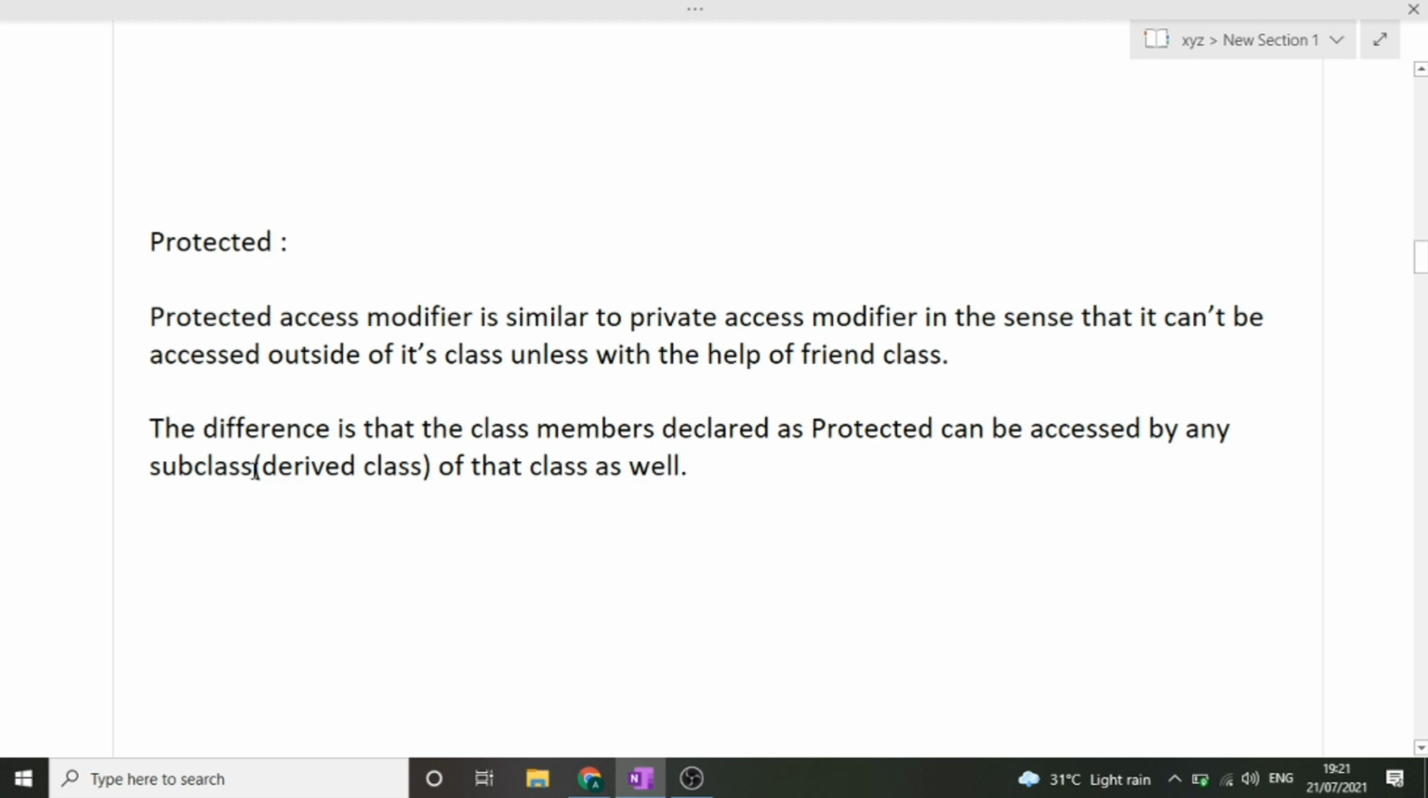And what is a subclass? Subclass is the child class which inherits some of the member functions, or you can say data members, from the parent class. So if the concept of inheritance is not clear to you, you can watch our previous video, that is 4 pillars of OOPS. Okay, so their main difference between private and protected is that even if we do inheritance, the private member functions or data members cannot be accessed by the subclass.